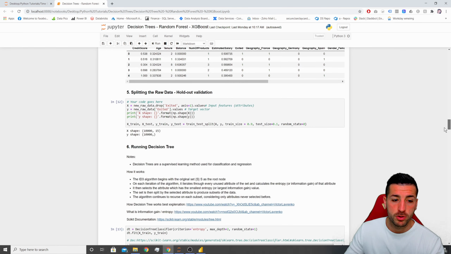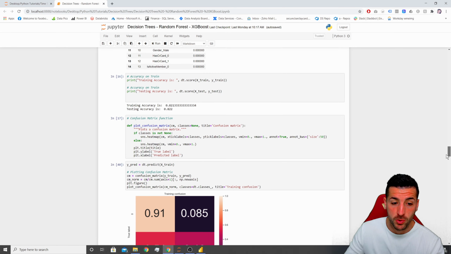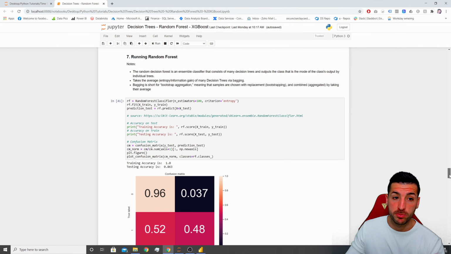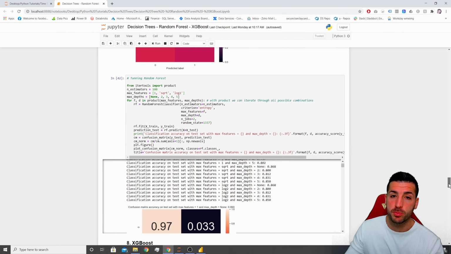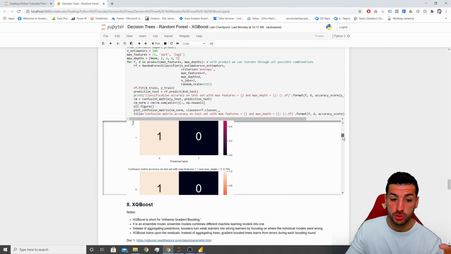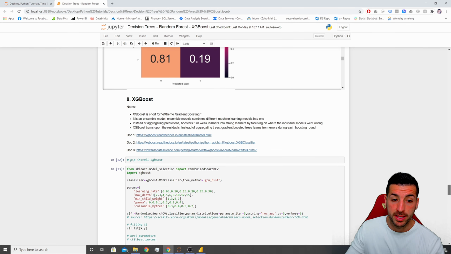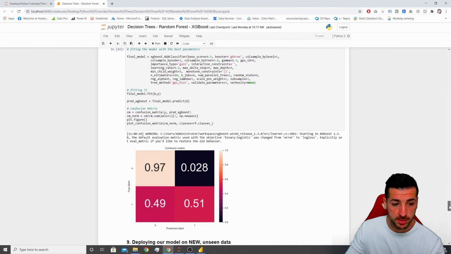After this, I'm going to show you how to run decision trees and the different ways of evaluating decision trees. Then we're going to go through how to run random forest models and how to tune their hyperparameters in order to improve our results, which is what we do over here. And then we're going to do the same for the extreme gradient boosting models, so how to run it and how to tune its hyperparameters.